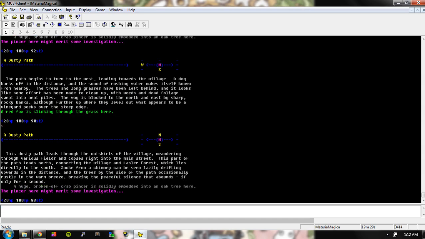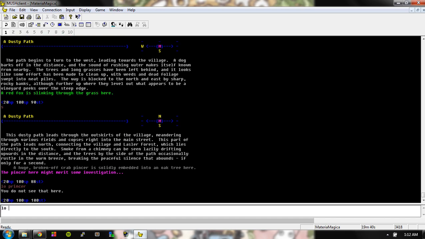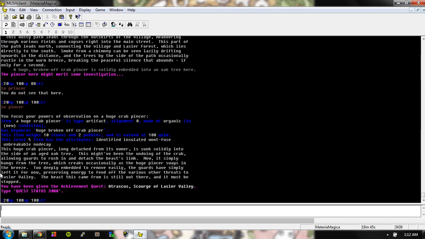If you follow the dusty path, you'll come across a pincer, which says it wants us to investigate. So I'm going to look at it. And we've been given another quest, Atrascus, the Scourge of Lasler Valley. So this is another quest. We'll come back to this in a little bit. Basically, after a little while, once we get a little stronger, we're going to fight a crab boss. It's pretty scary stuff.